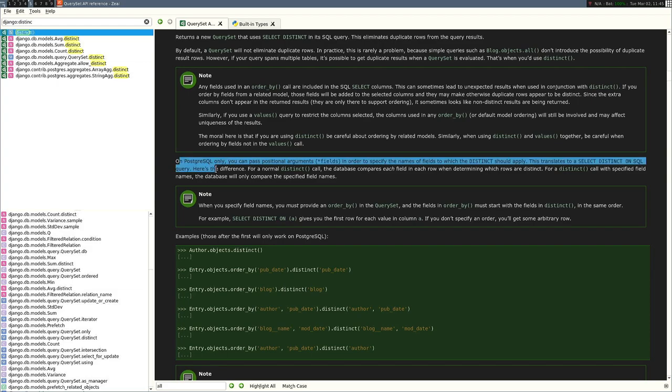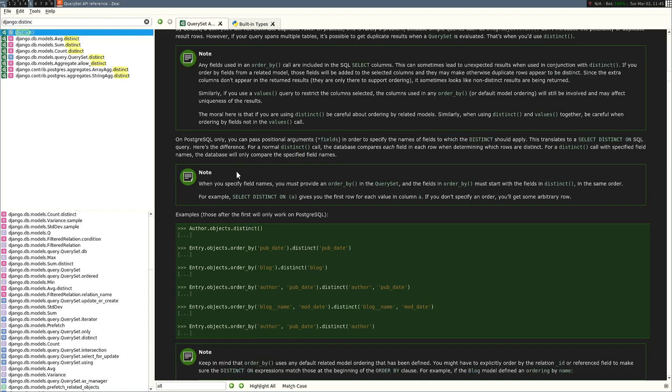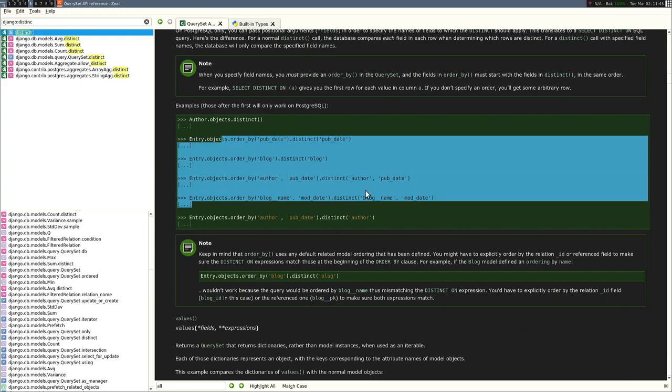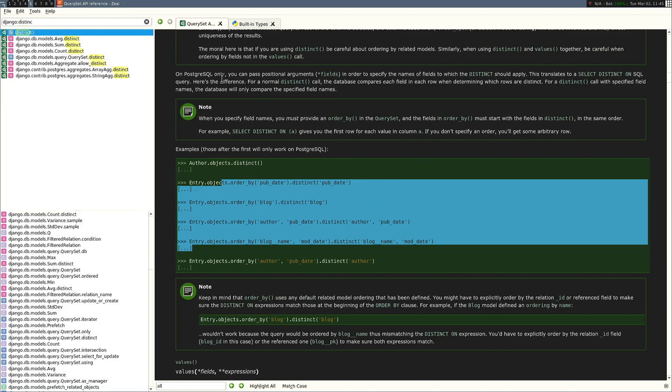Okay, because, oh shoot. Well, we're not using Postgres. We're using SQLite. So these will not do what we expect them to do. Fields in order to specify the names of the fields. This translates to select distinct on. Each row, when determining which rows are distinct.